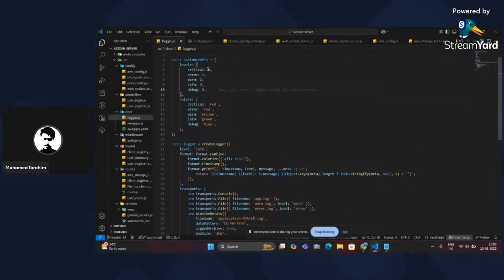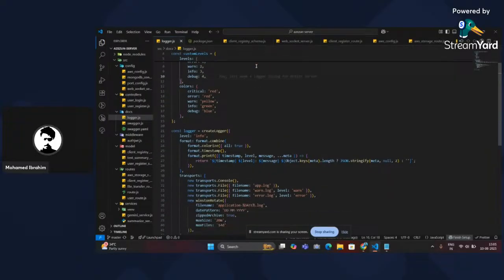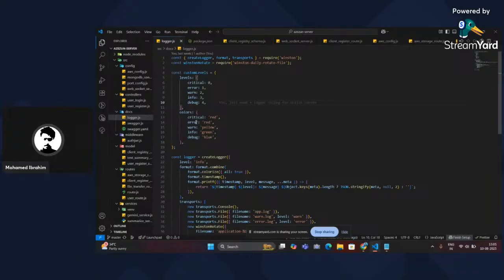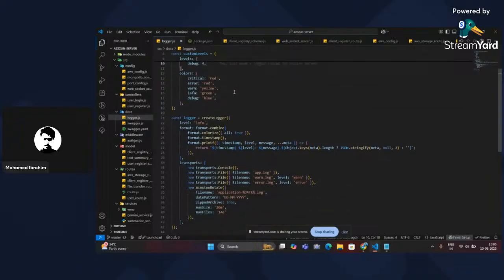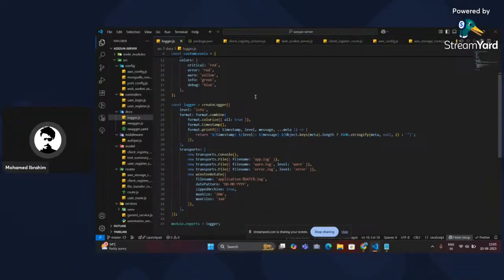Here we have critical, error, warn, info, and debug. According to these levels, the color will be applied. For error and critical, it will be red; for warning, it will be yellow; for info, it will be green; and for debug, it will be blue. So the logged text will be shown in these colors. So we have created a logger.